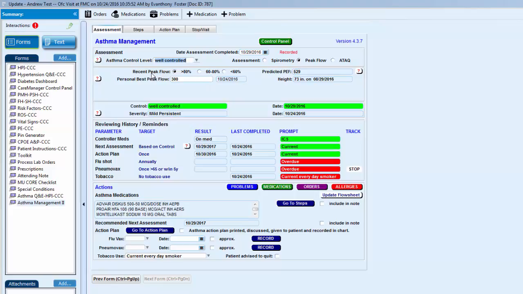Below is the recent peak flow. So if patient comes in for an asthma visit, you can have medical assistants perform peak flow prior to you seeing the patient, so that we can document what patient's peak flow currently is. The predicted peak expiratory flow for this patient, 69-year-old gentleman, the height of 73 inches, is 529.